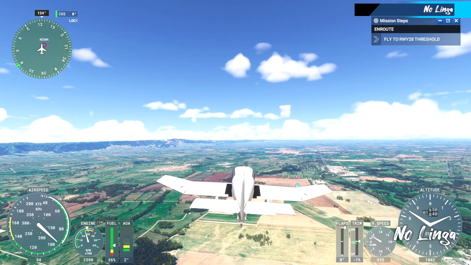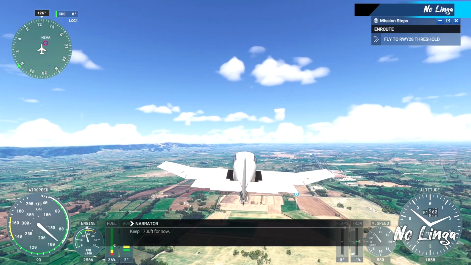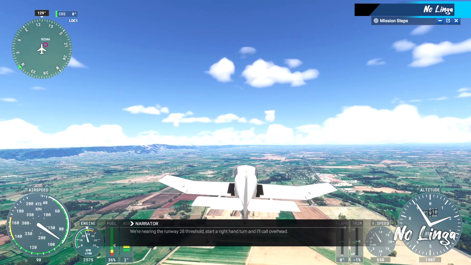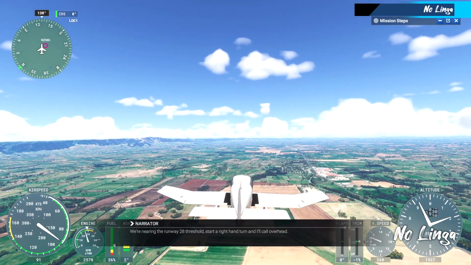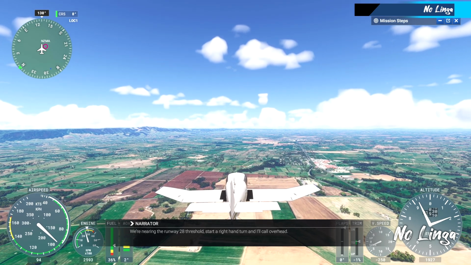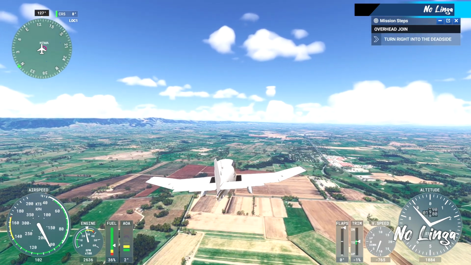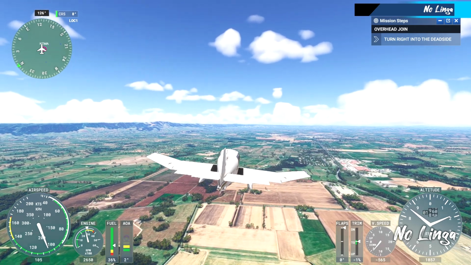130, Matamata. Keep 1,700 feet for now. Okay. We're nearing the runway 28 threshold. Start a right-hand turn and I'll call overhead. Matamata traffic, Foxtrot Sierra Alpha overhead for runway 28, Matamata.